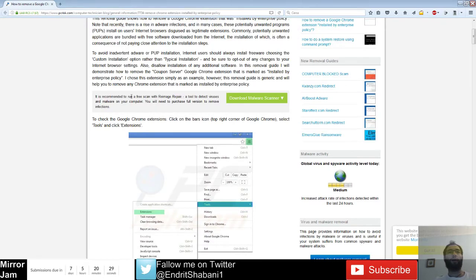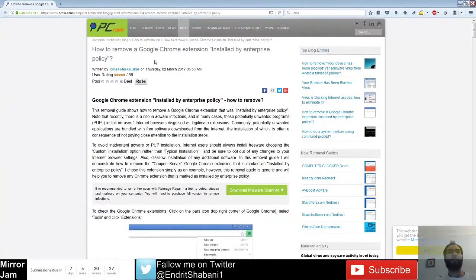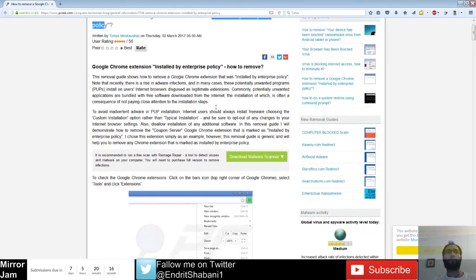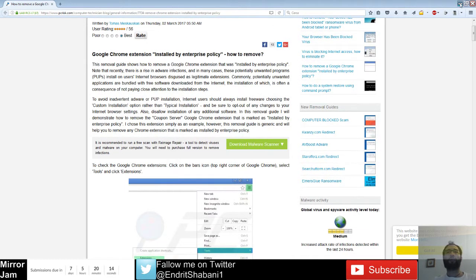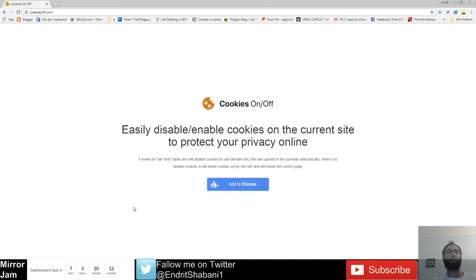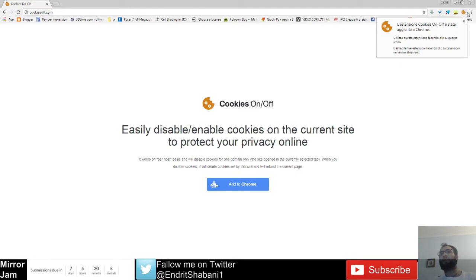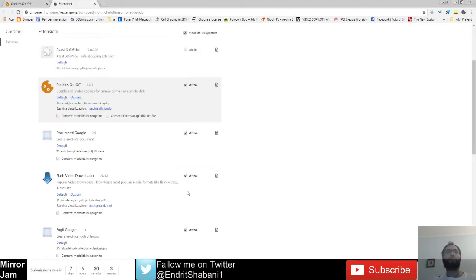I found some help on this page here. Installed by Enterprise, you don't even have the trash bin to delete it, so it's really annoying. So first of all, I'm just going to add this on Chrome again, and like you can see, it is here. Now what I'm going to do is delete it. I can delete it this way.